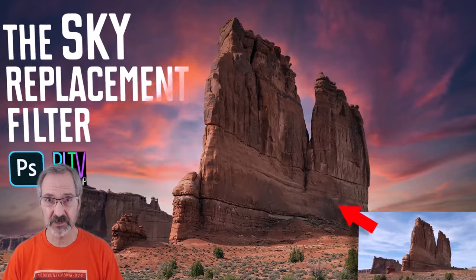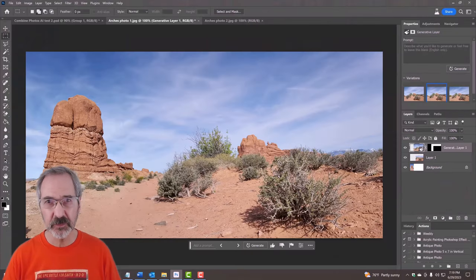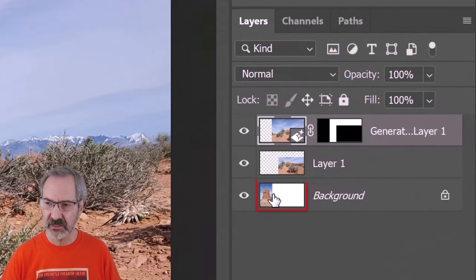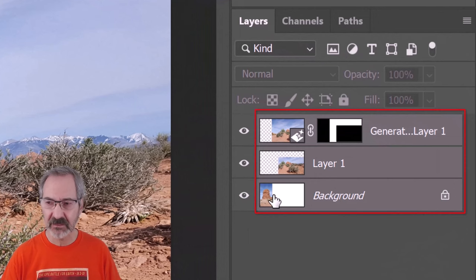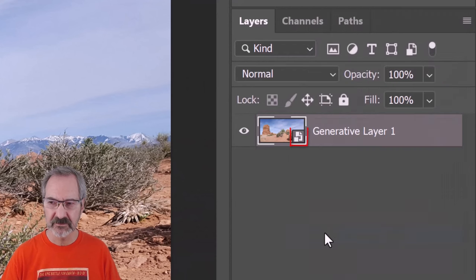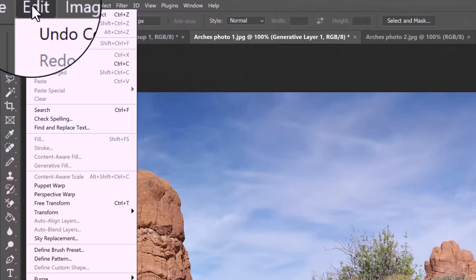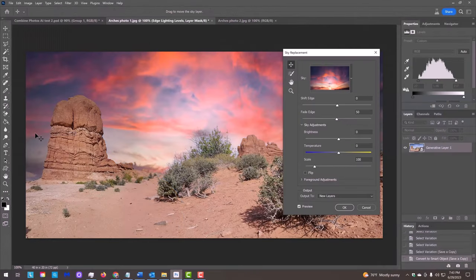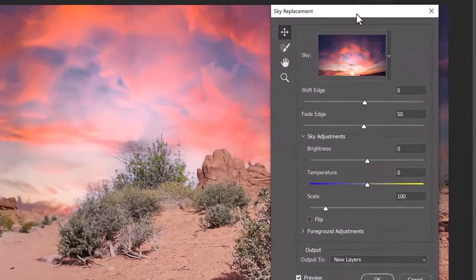First, we'll convert our visible image into a smart object so we can modify it non-destructively. To do this, shift-click the background to make all the layers active, and click the icon at the upper right. Click Convert to Smart Object. Go to Edit and Sky Replacement. It replaces our existing sky with one of the many skies inside the filter.